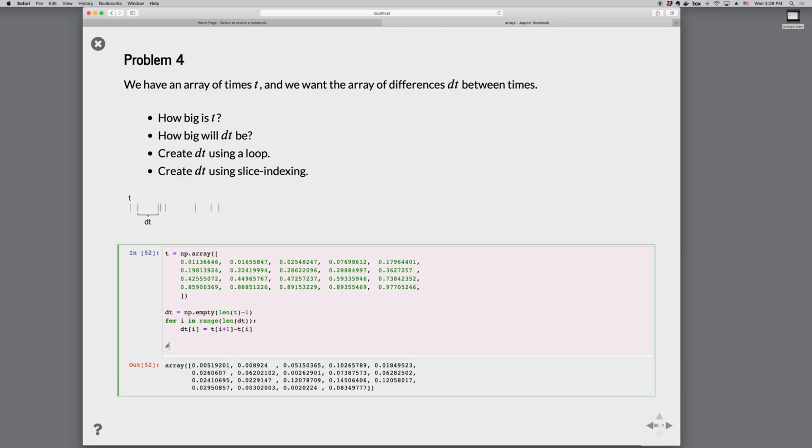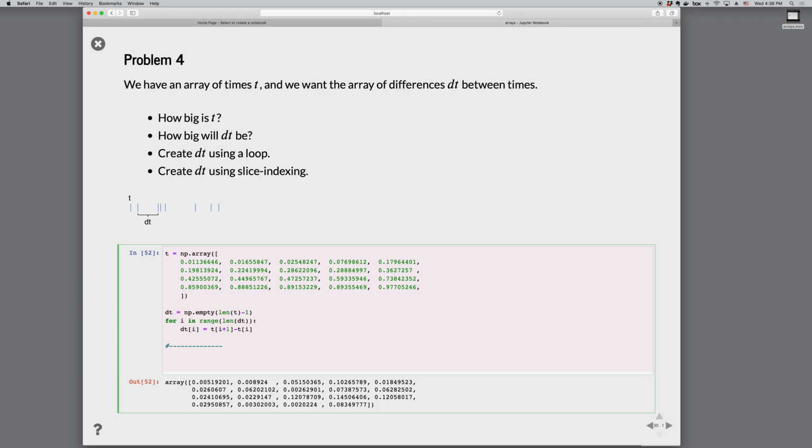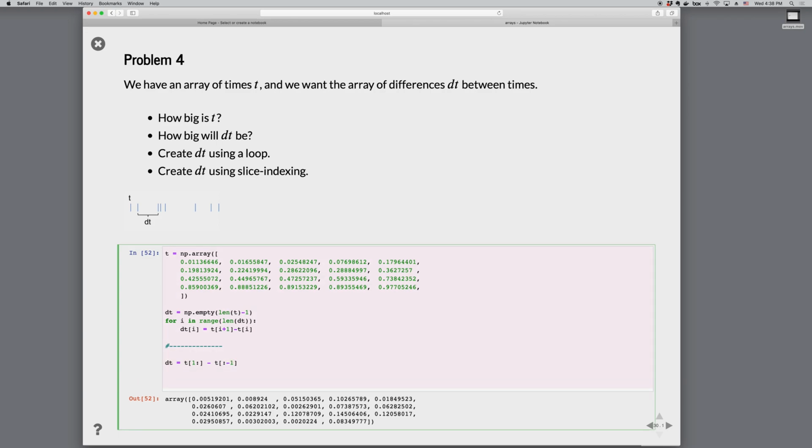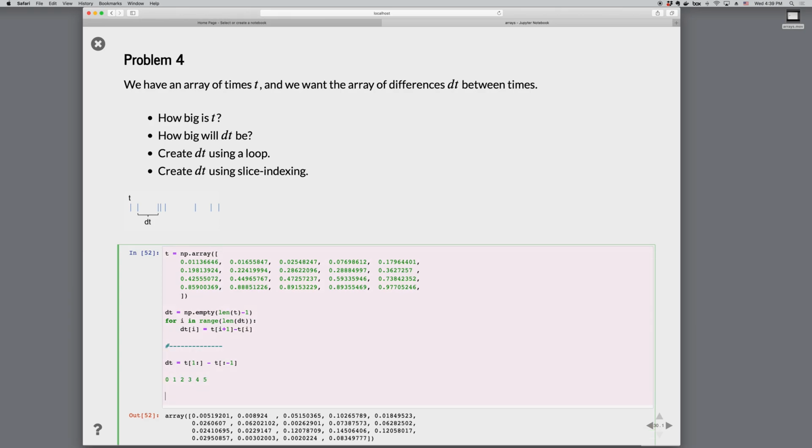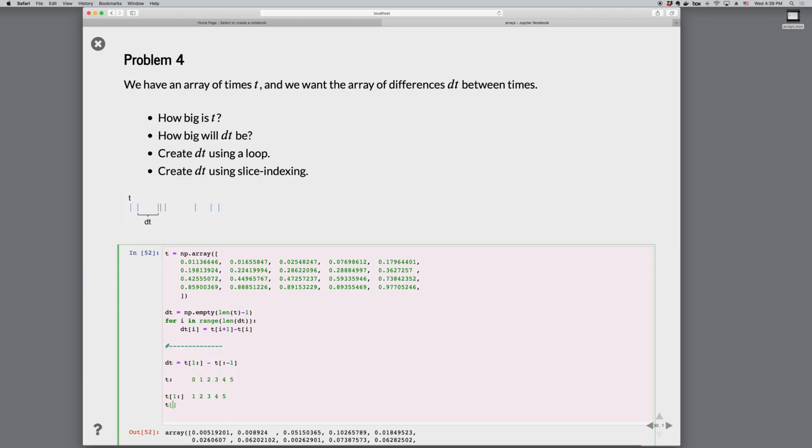A simpler way to do this is with array slices, and that would be dt equals t[1:] minus t[:-1]. And so t[1:], so if we have elements 0, 1, 2, 3, 4, 5, then 1 colon would be 1, 2, 3, 4, 5, and colon minus 1 would be elements, so this is t, and this is t[1:], and if we do t[:-1], let's just space these so they're even, then this one would be element 0, 1, 2, 3, 4.